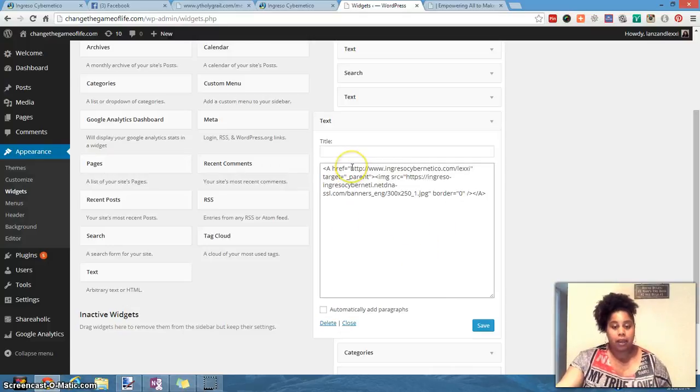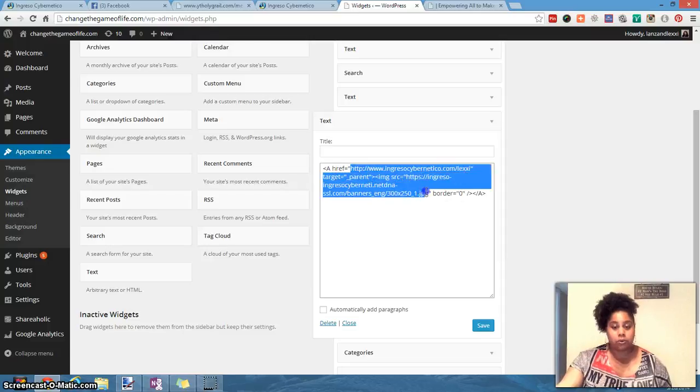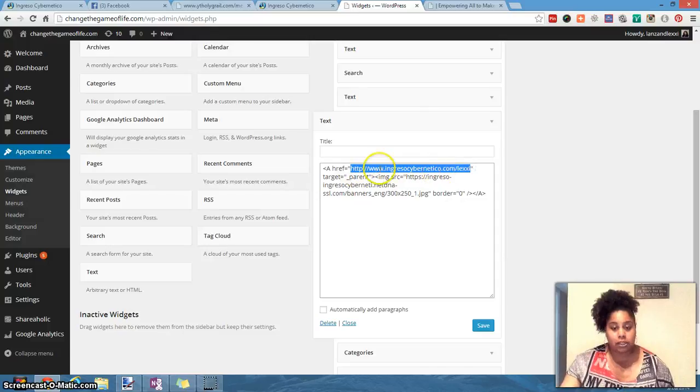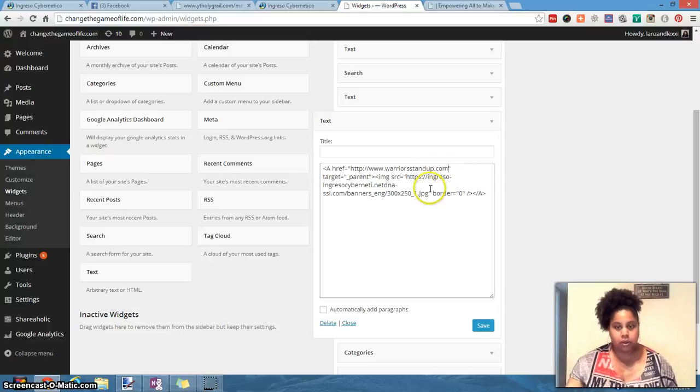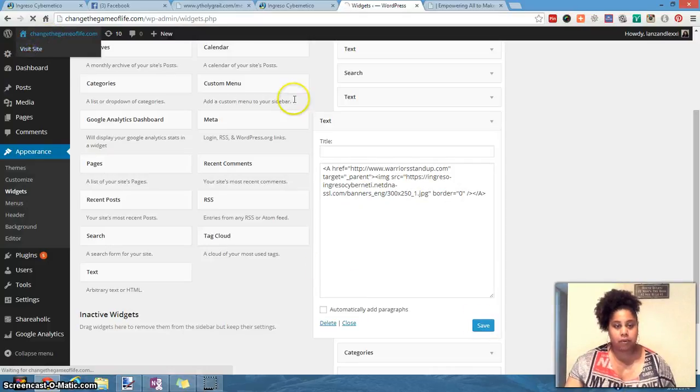there's my HTML. And if you want to change where it goes to, all you do is change the URL that's inside the parentheses on the first HTML. So after the a href, you want to change this inside the parentheses. So I want to change it to my capture page. So that's it. That's all I had to do. And then I'll save it. And then I'll go check to see if it's on my website.